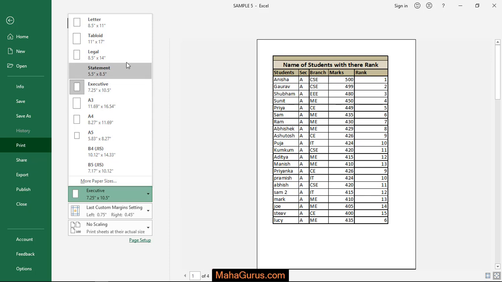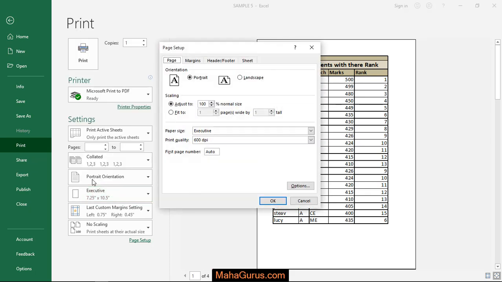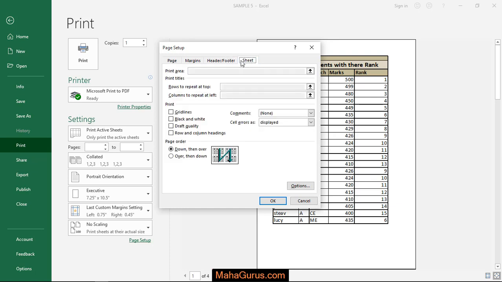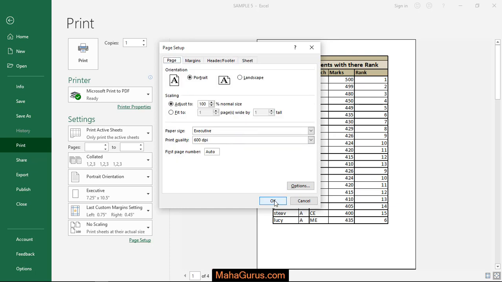So let's suppose whatever you need is not mentioned here. What we have to do is just click on More Paper Sizes. Now whatever settings you need, the top margin, left margin, right margin, header, footer, whatever you want to do, you can do here and set the page size yourself. Now press OK.